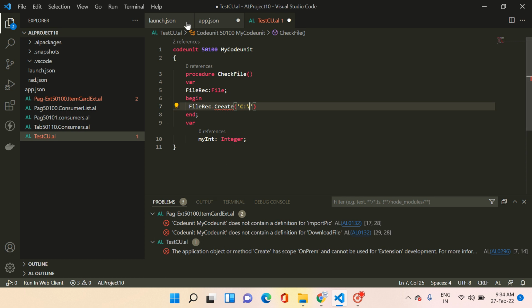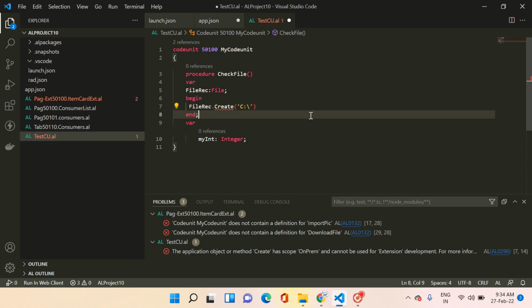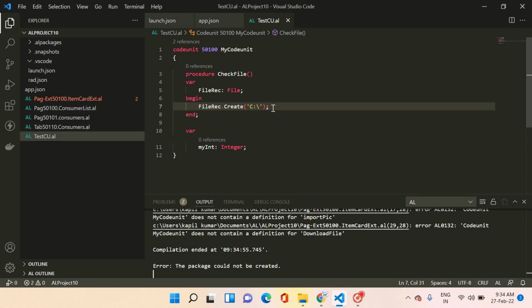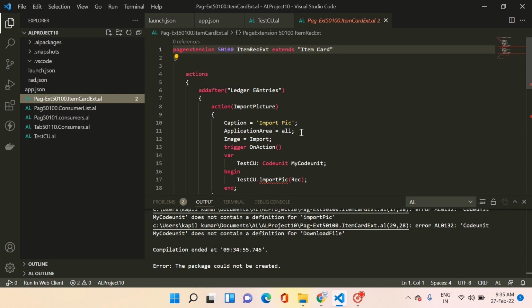Because I'm using the cloud version, I'm directing my application to the cloud version of Business Central, so I cannot directly create any file in my local file system from the Business Central SaaS version. Now, let's say I go to the app.json again, see this property, and change it from cloud to on-prem, and try to build this. It is still giving me an error because of these things.